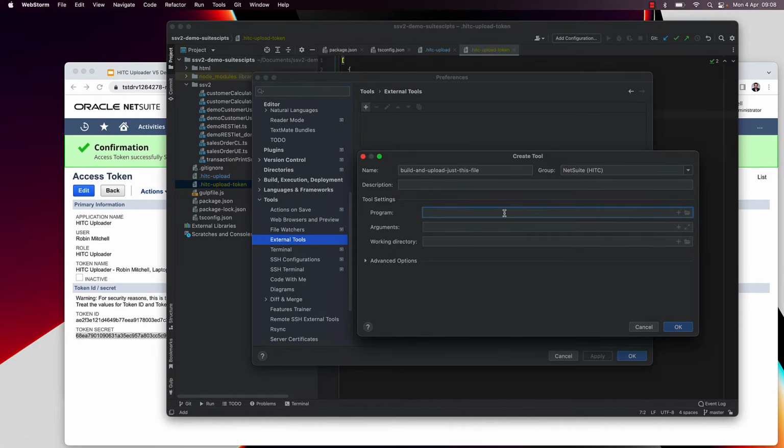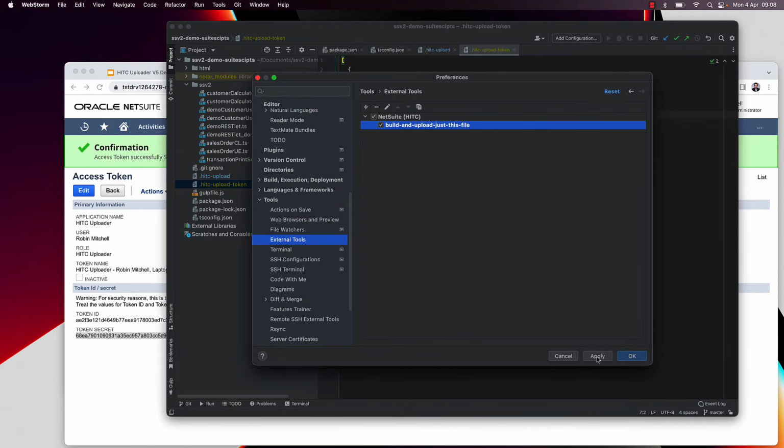The program we're going to use is gulp. The arguments are build and upload file, path relative to project root. And the working directory is $content root$. So now click apply.